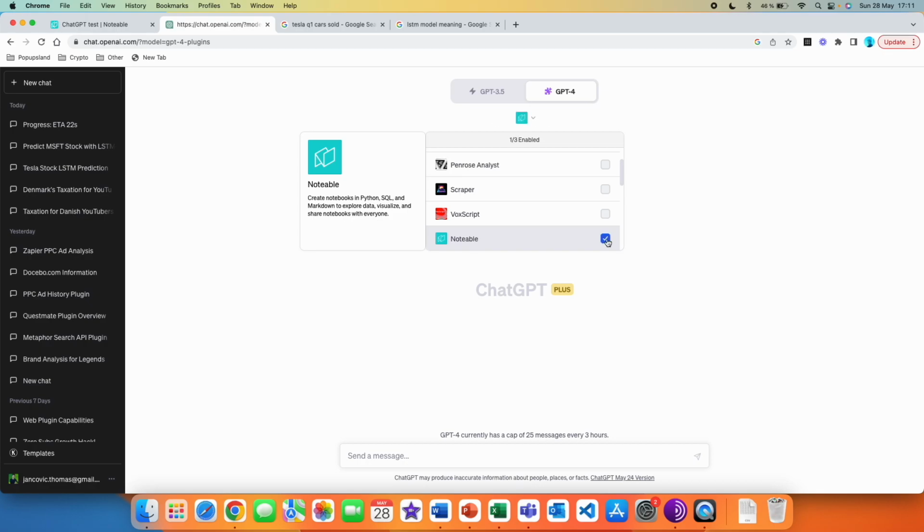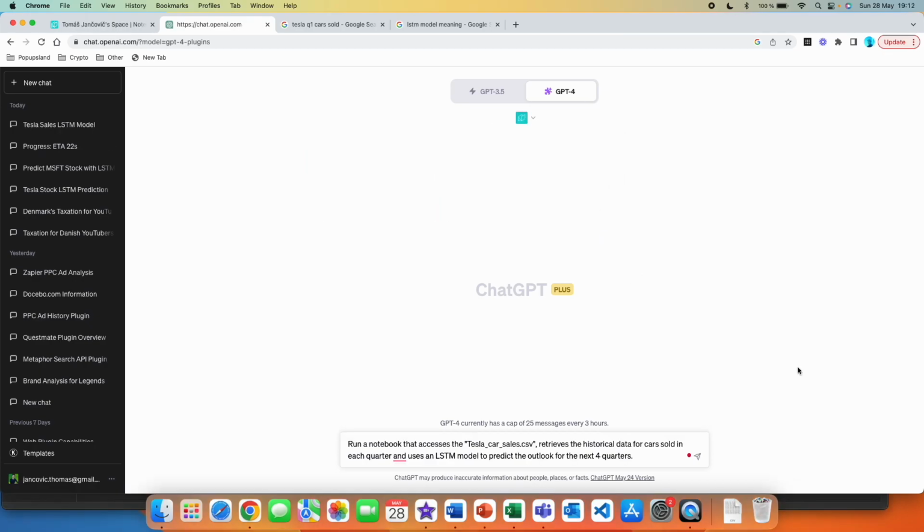All right, so we want to activate it with this check mark here. And then you want to write down a prompt that looks like this. Run a notebook that accesses the Tesla car sales CSV, retrieves the historical data for cars sold in each quarter, and uses an LSTM model to predict the outlook for the next 4 quarters. Now there is a lot of information in this prompt, so let's go one by one. The first one is the name of our file that we copied and pasted here. So that's the Tesla car sales CSV.